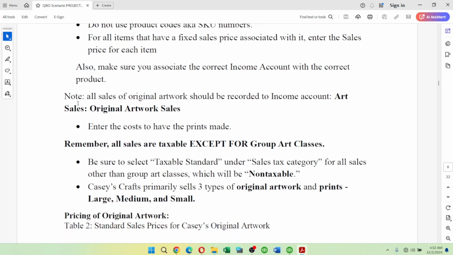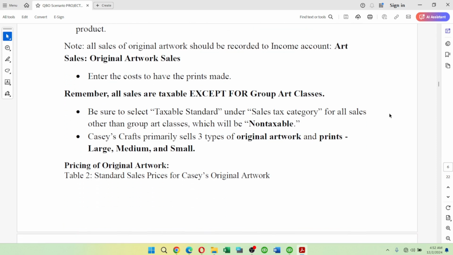Note, all sales of original artwork should be recorded in the income account art sales, original art sales. We're going to see how we're going to do that. Enter the cost to have the prints made. We're going to see how we're going to do that.